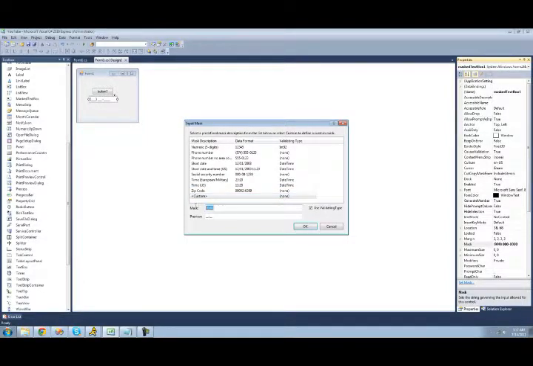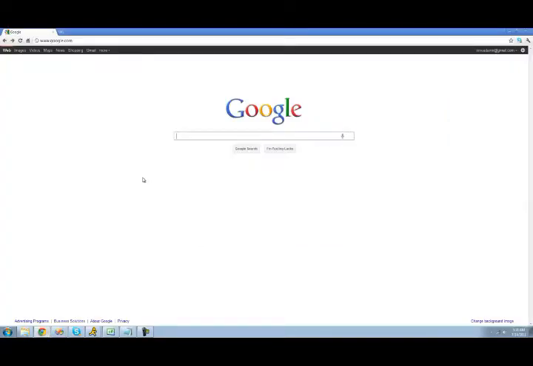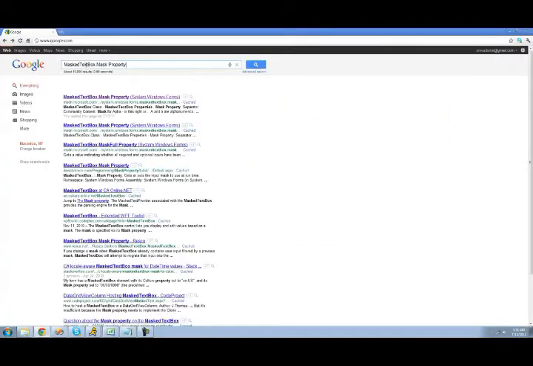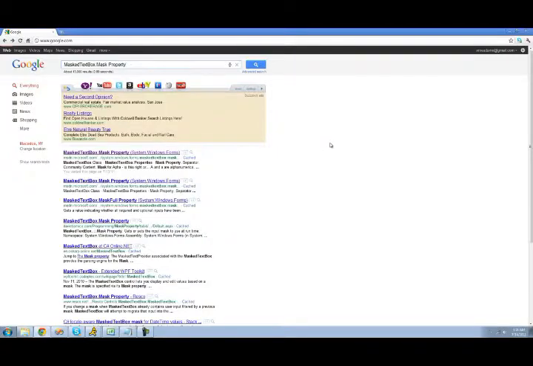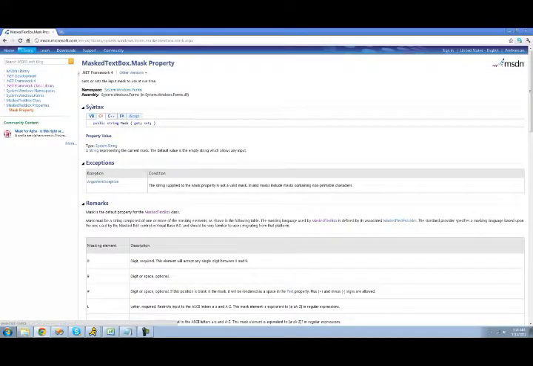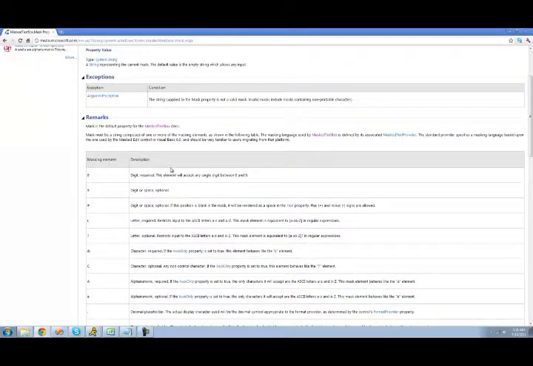In order to know what to type in this mask, just go on Google and type in MaskedTextBox.Mask property, and then click on the first link right here. It should be msdn.microsoft.com. When you click that link, you should be displayed with a page similar to this one.